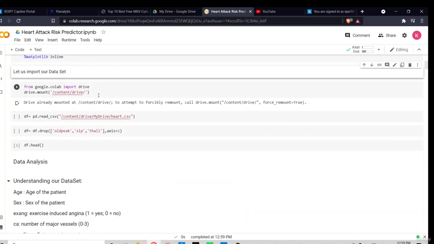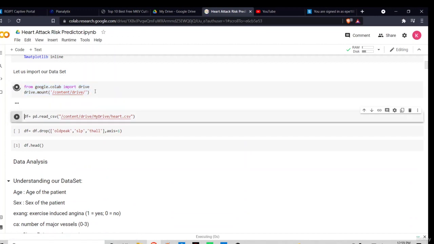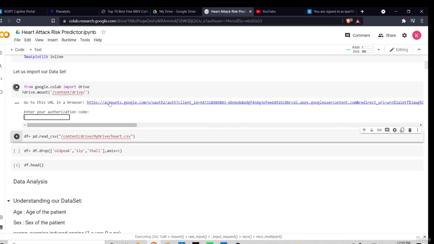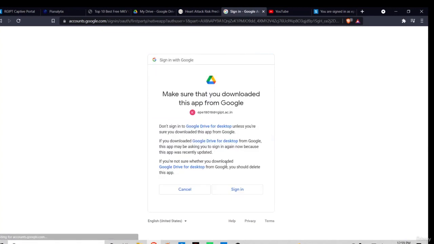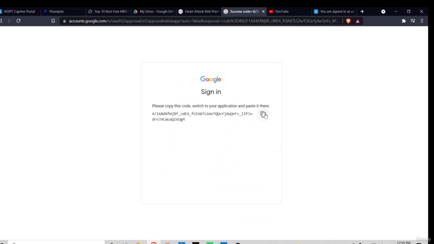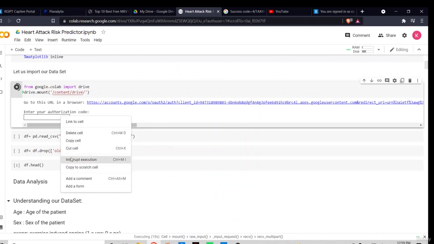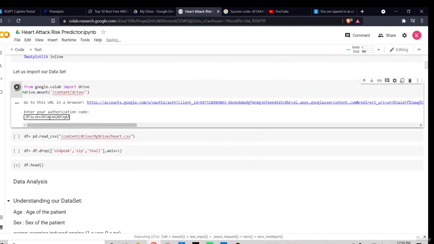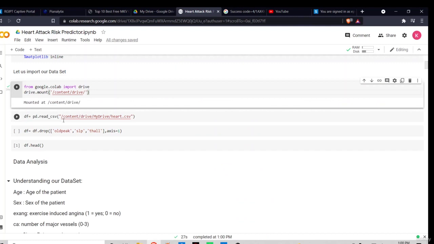Now let's talk about loading a data set. As you are working on Google Colab, there is a different procedure for importing a data set. You have to write this command: from google.colab import drive, drive.mount. When you execute it, you'll be provided a link. You have to click there, select an account, and sign in. Then you'll have to copy this link and paste it here. Press enter. Then it will run for some time and then it will provide you authorization.